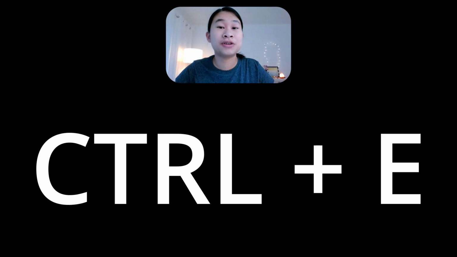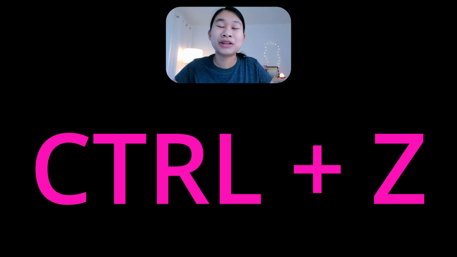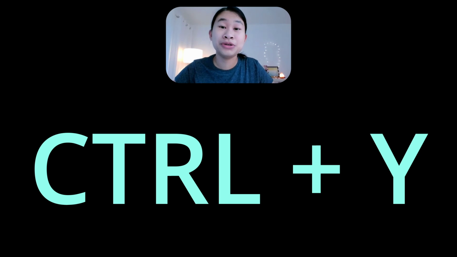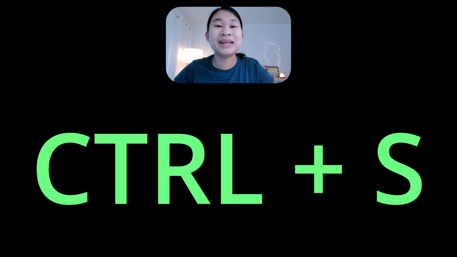Shortcut 10 is to center your text in Microsoft Word. Shortcut number 11 is to begin the search on Google or Microsoft Edge. Shortcut 12 is to undo your last actions. Shortcut 13 is to redo your actions. Shortcut 14 is to save your work. This can be done in applications such as Microsoft Products, Notion, and video editing software.